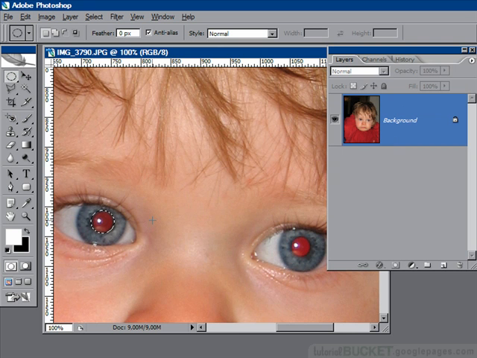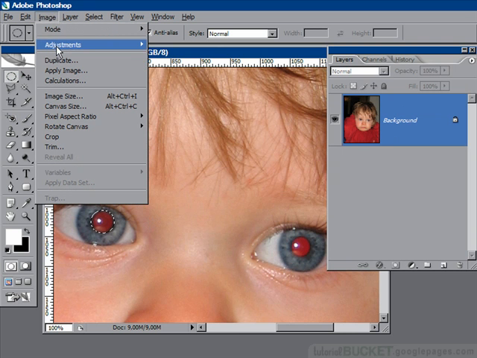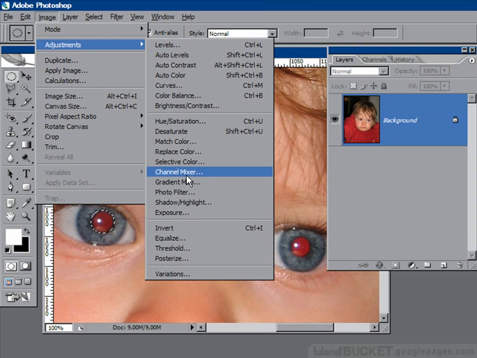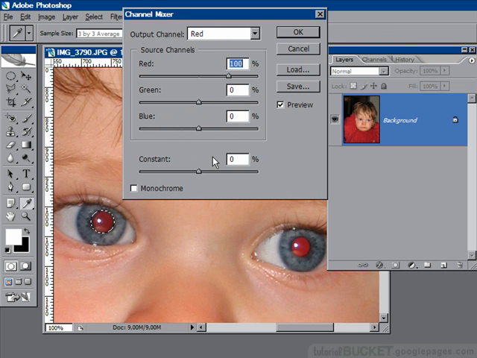And we'll then go to the image adjustments channel mixer. Now we can do this non-destructively by using an adjustment layer, so we'll have a look at that in a later tutorial. So I'll bring up the channel mixer, and it shows us that the current channel is red. That's very handy. This is the channel that we need to correct.